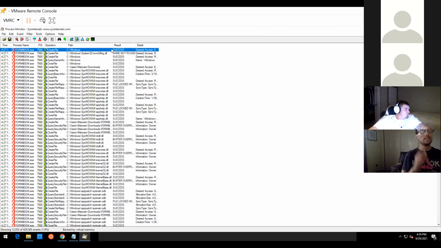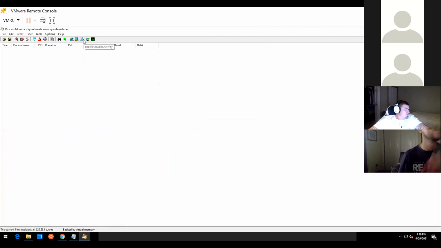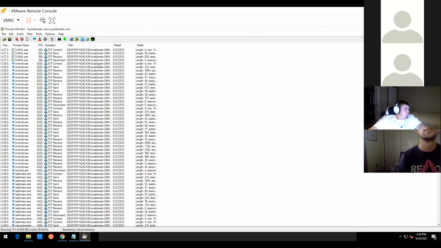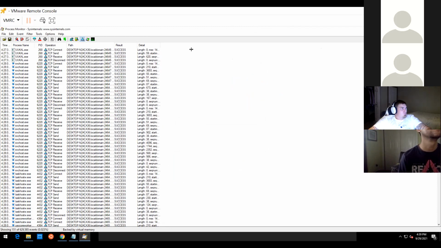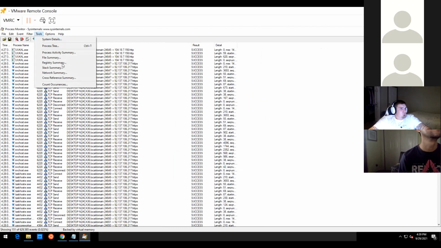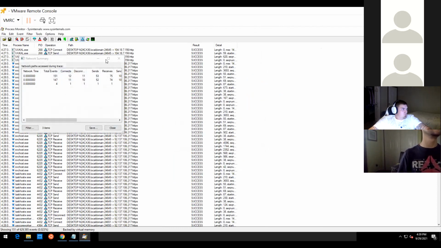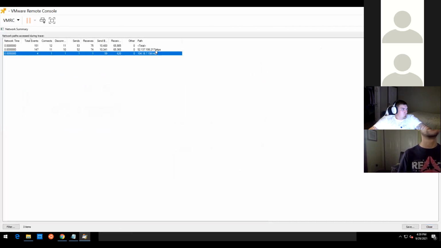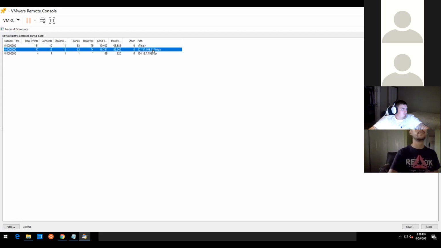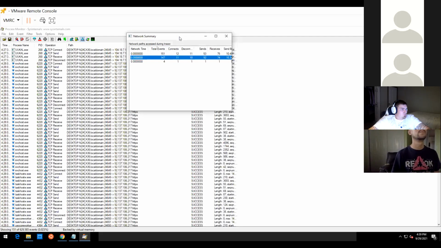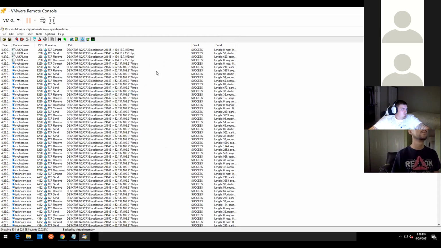All right, so the next thing we're going to want to look at is network activity. As you can see here, there's a lot of network activity that was generated by the malware. You can also just go to tools and then network summary. And then you see a couple of different IP addresses that the malware connected to, which is likely the location of the command and control server. So that's the network activity.